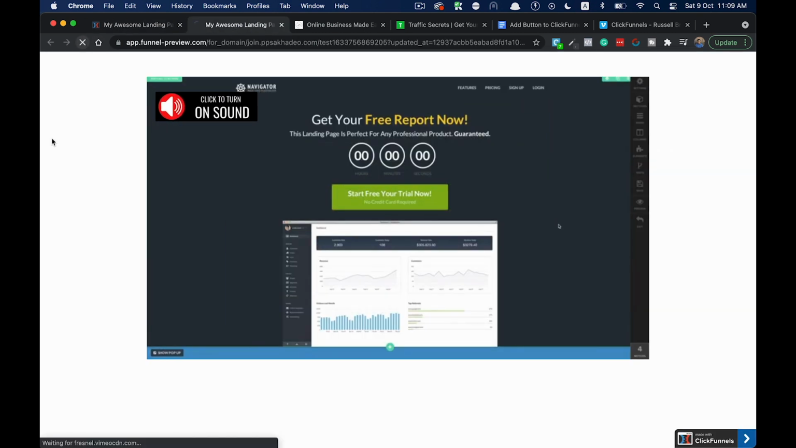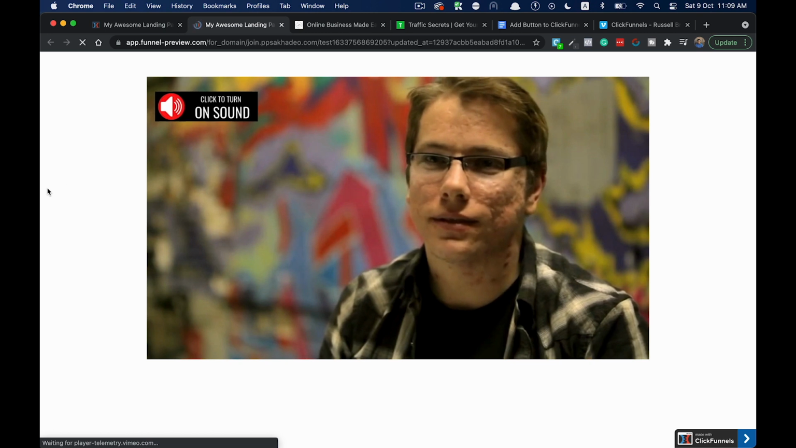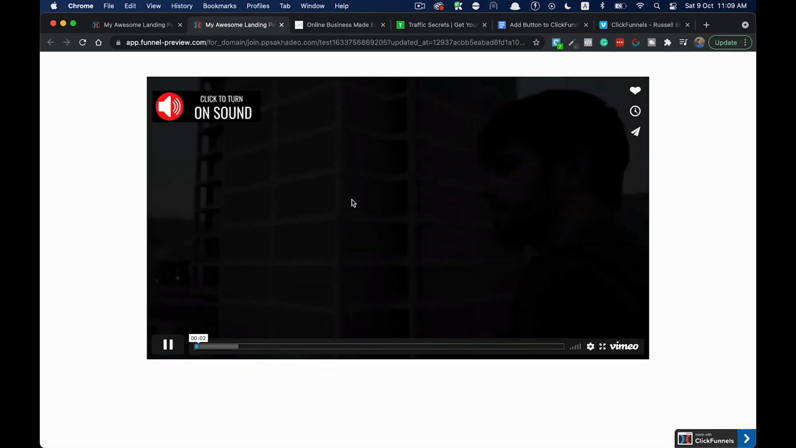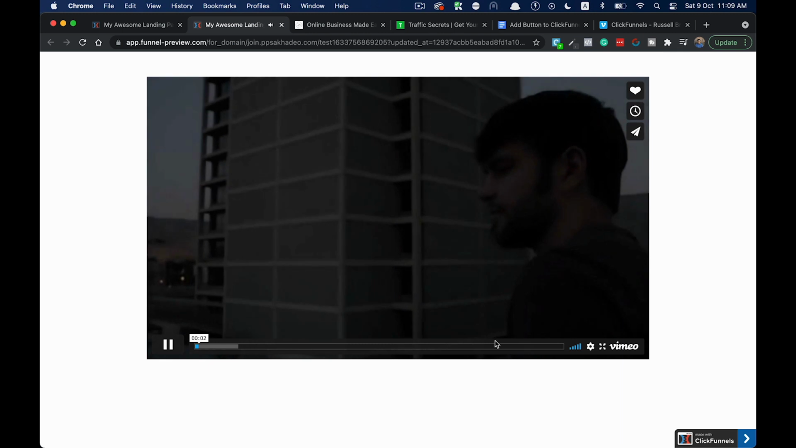And if I now refresh the page, the video is starting without any audio. But now if I click this button, see, the video restarted and you can see that the sound is fully turned on. So this is how you can add a click to turn on sound button on any video in ClickFunnels pages, as long as it's a Vimeo video.